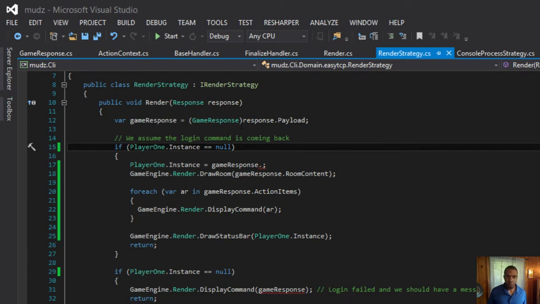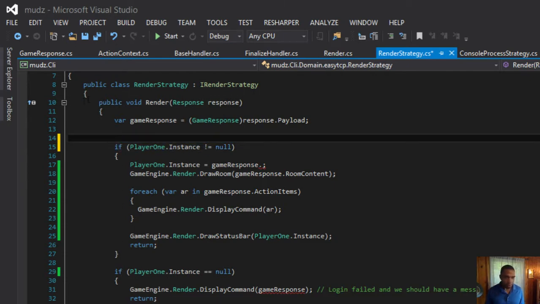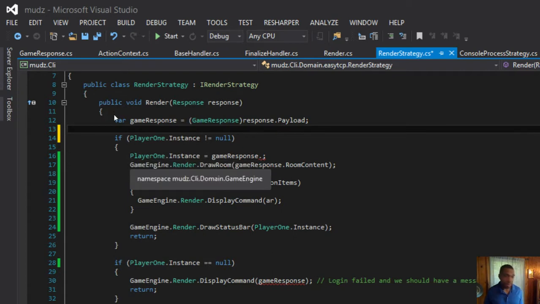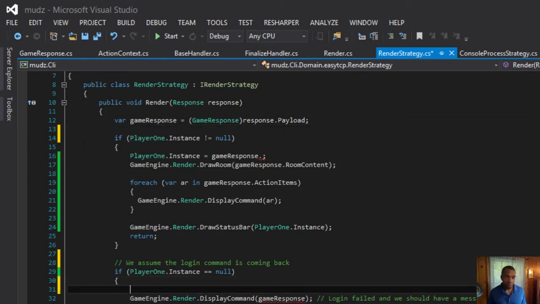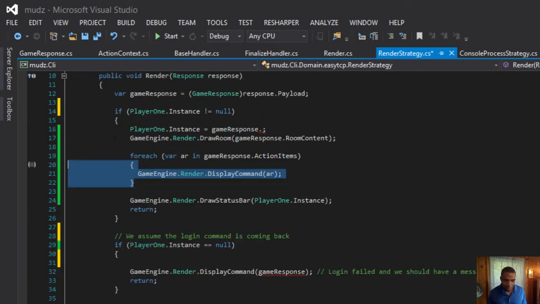So I think that we can do this. If we have a player, then it's still kind of a poor man's approach to handling our login stuff on the client side. But let's just say, hey, if the player instance is not null, then we can draw the room, we can do whatever we need to. And then if it is null, we just need to display the command or commands. So we're going to do the same thing. So this little guy, we're going to do a little preemptive on that guy.